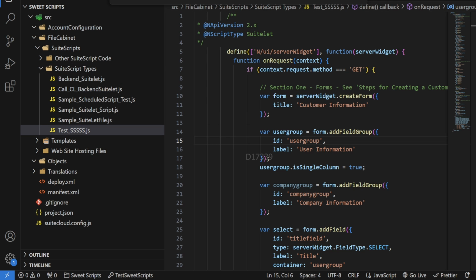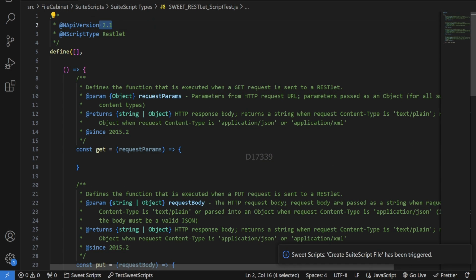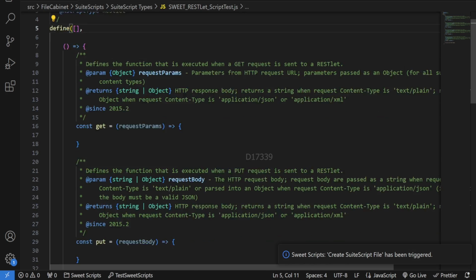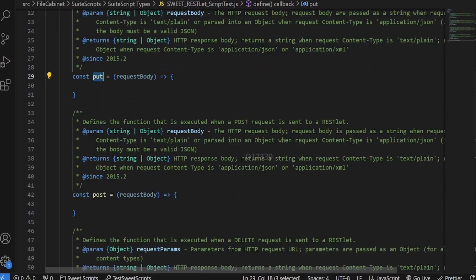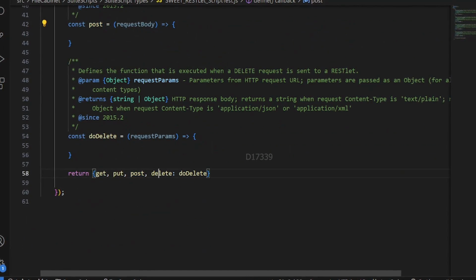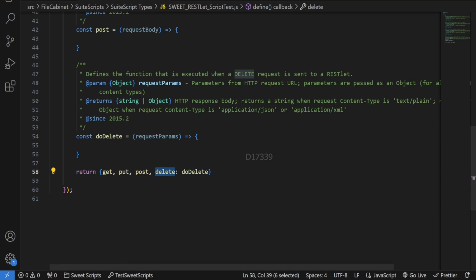So it has created my RESTlet basic syntax for this RESTlet script, which is in version 2.1. And if you clearly notice, it has 4 different entry points, starting from the get entry point, put, post, and a delete entry point. So there are 4 different entry points for this RESTlet script.